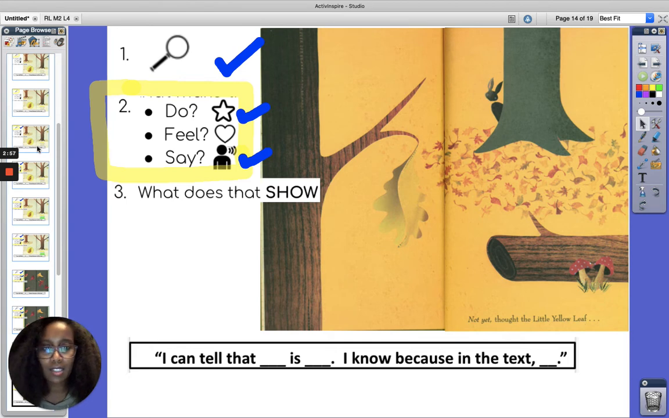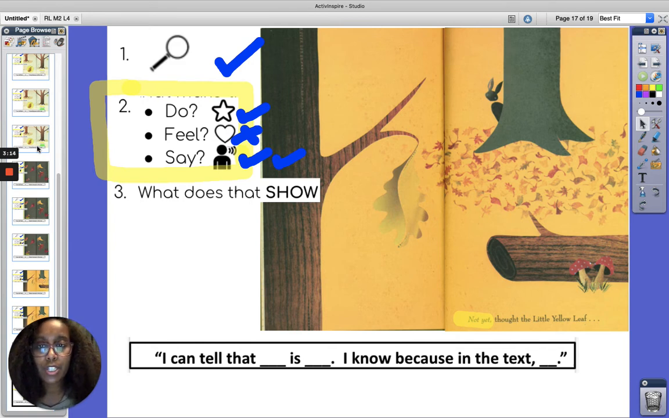Oh, that tells us again what he says. The little yellow leaf said not yet, so I'm going to highlight that and check that off on my list. Now we didn't find any information there about what the little yellow leaf was feeling, so I'm going to cross that one out, but we did find a lot of information about what the little yellow leaf does and says. Those are really important because it's going to help us answer that last question.